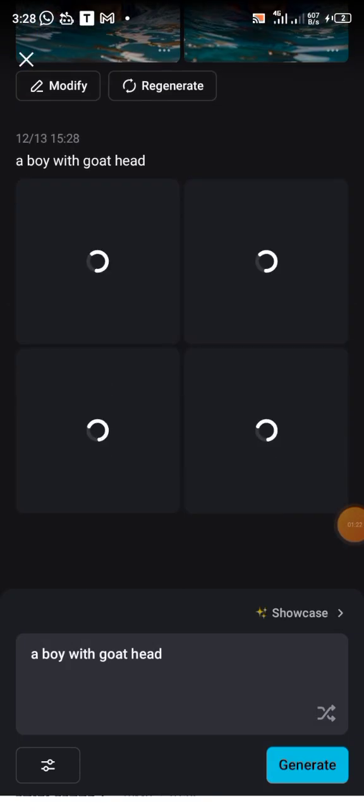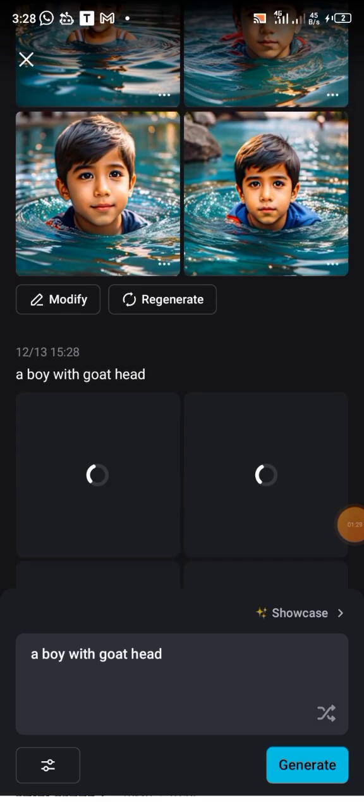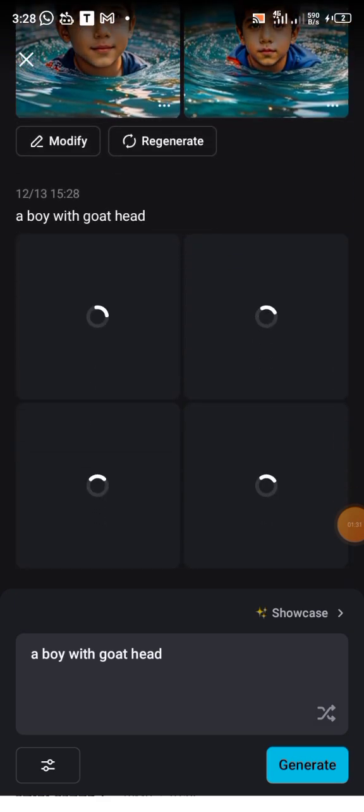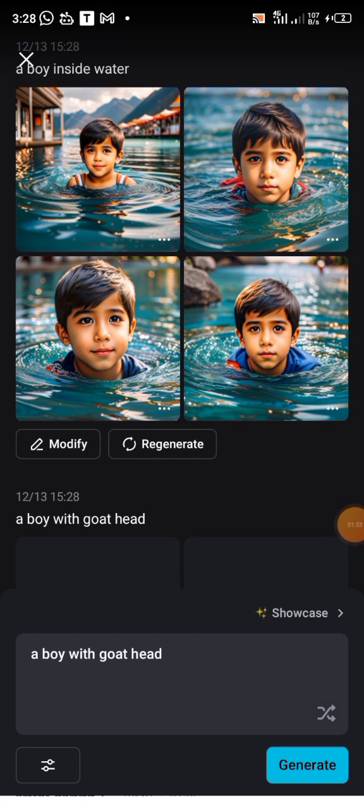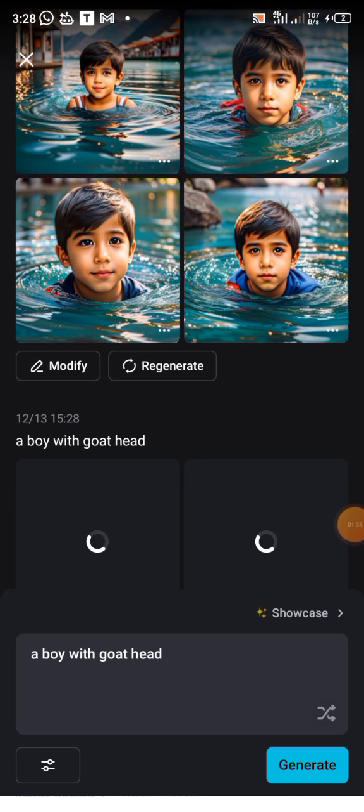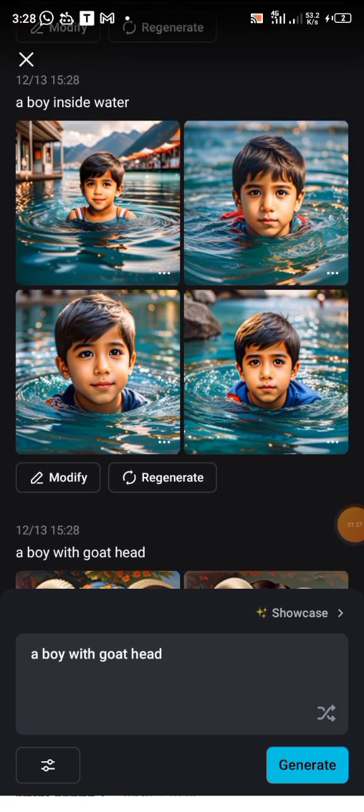So you can input anything of your choice. Just make sure that you are generating the right image. So just determine how creative you are. So to download it is very simple.